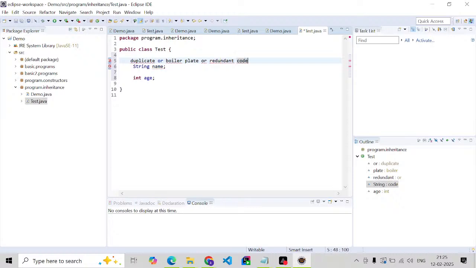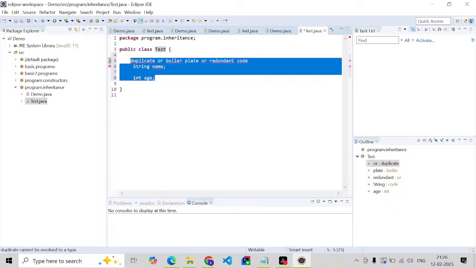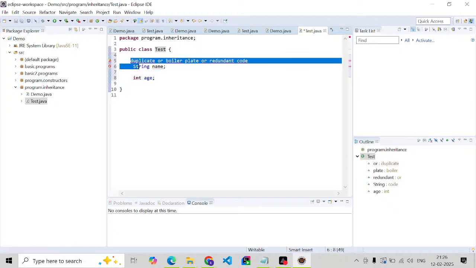The variables I already declared in the demo class, if I use the same variables inside the test class, are called duplicate code. Why? Because you already declared them in the demo class, and again we are declaring the same variables in the test class. That is called duplicate code.